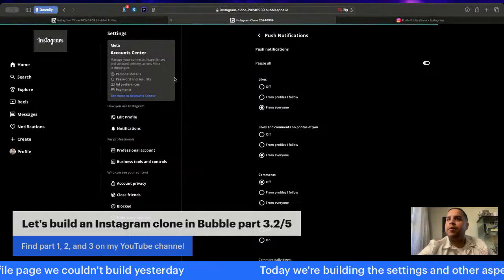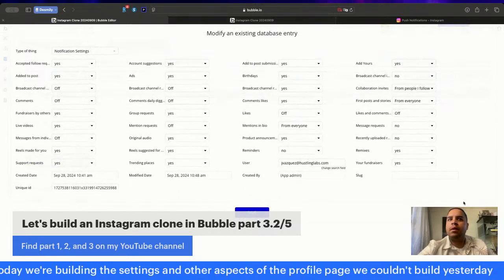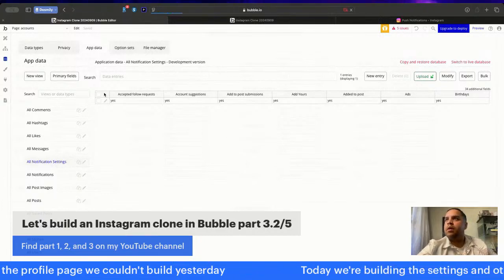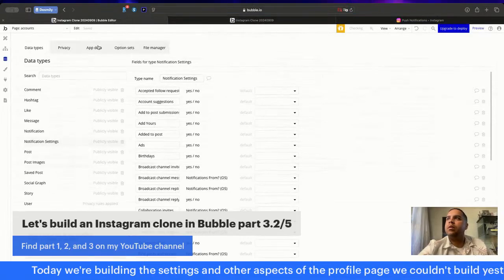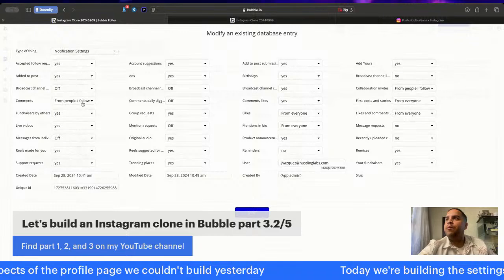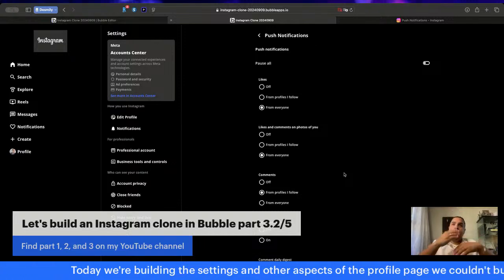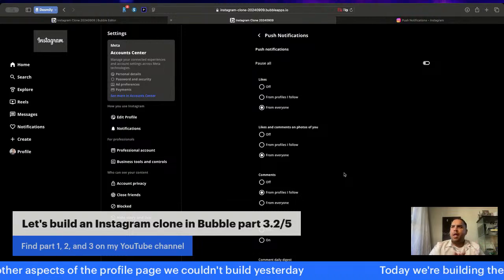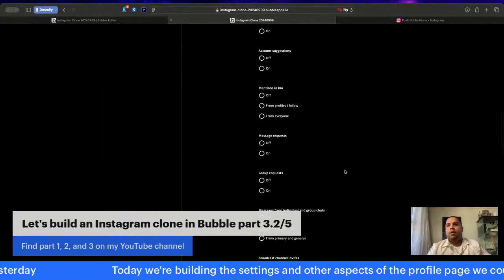Let's change comments from people I follow. Let's cancel this, open it again. Let's actually refresh the page. Let's go to app data. And from people I follow, yep, it's working correctly as intended. You can do the same thing going down the list one by one. We're not going to do that in this video just for the sake of time, but I want you to know that that's exactly how you get it done, and you can get it done for all of them.